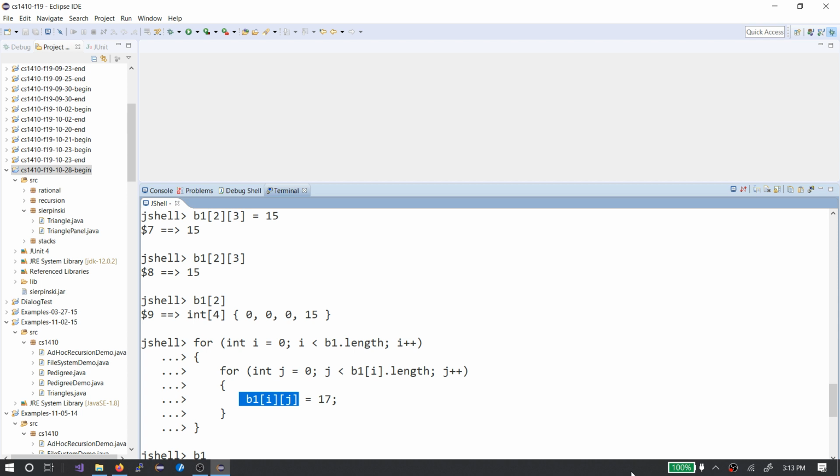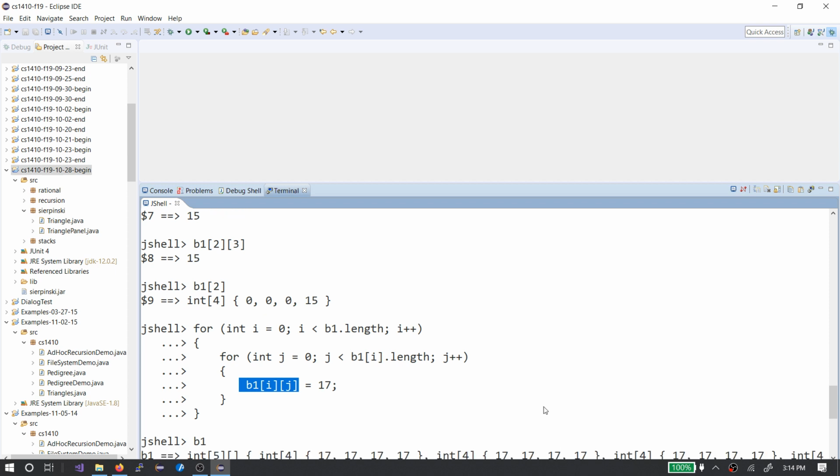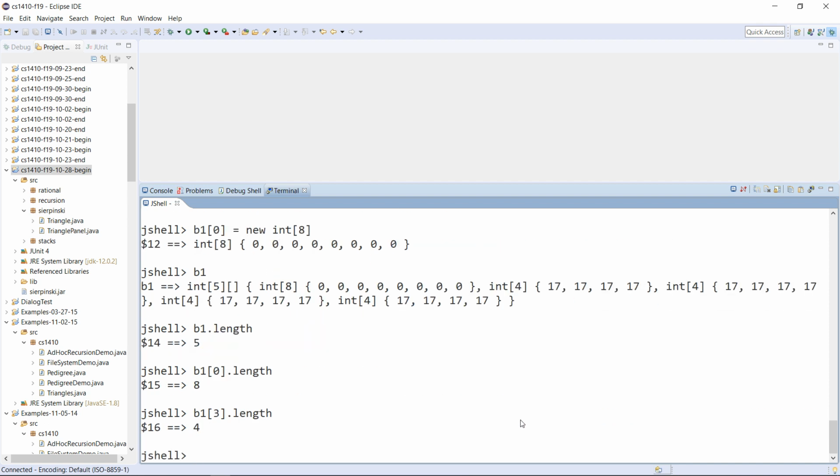Yeah? I don't know if it's possible. Can you do two-dimensional arrays with array lists? Oh, you can do the same thing with array lists. But for this problem, it's perfect to use arrays because you know exactly how big the array has to be. It doesn't have to grow and shrink.